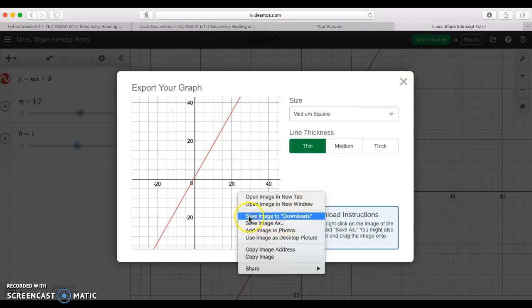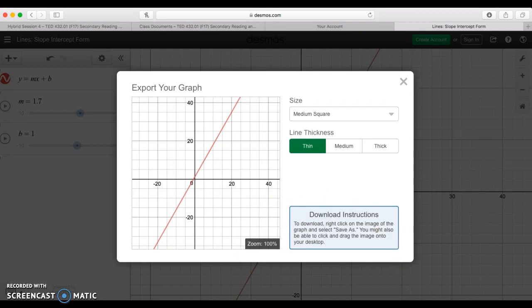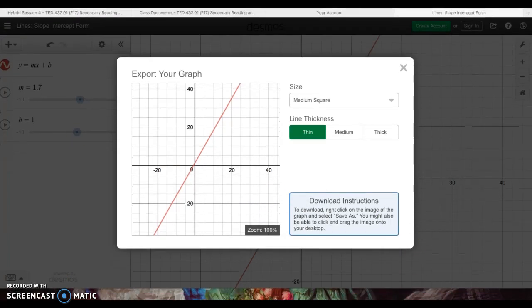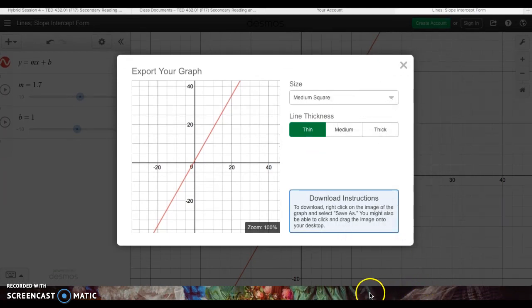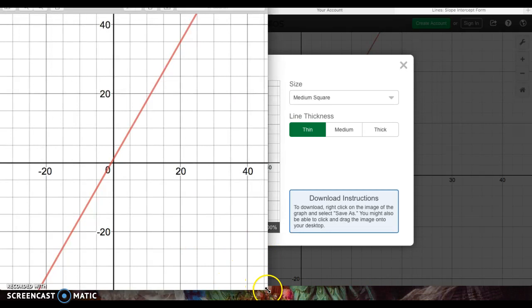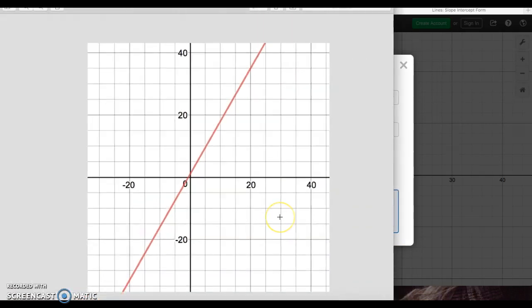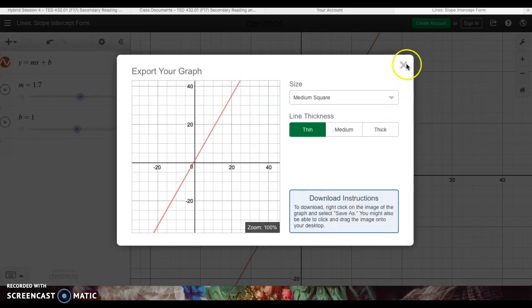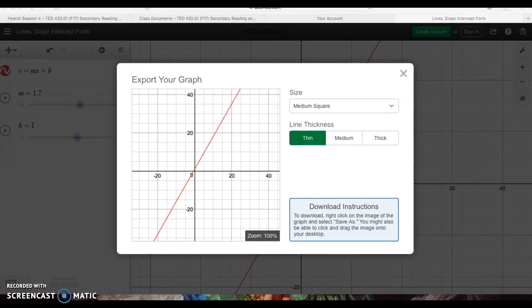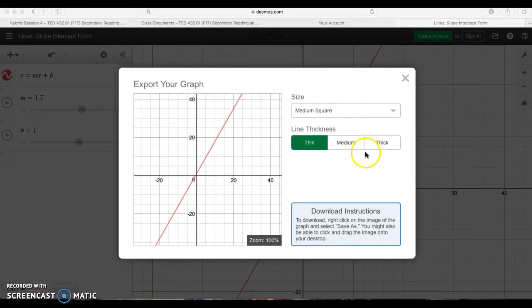So I'll give an example. Let's say I want to save it to my downloads. I go to my downloads and I open my most recent download. And now I have the image of the graph. And I can print it or save it, copy and paste it into another document.